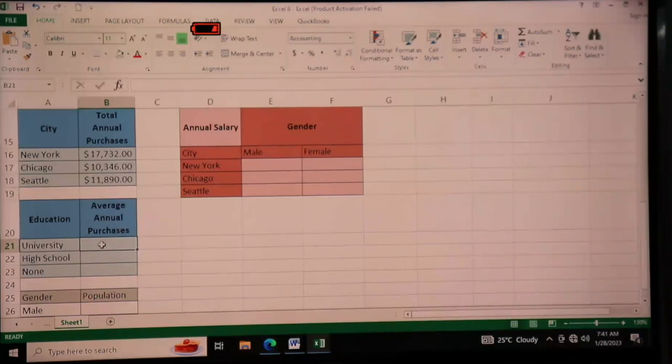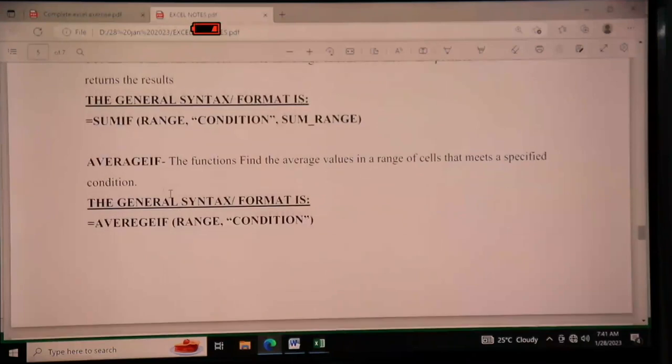So the other formula we use is AVERAGEIF. With AVERAGEIF, we will find the average values in a range of cells that meet a specific condition.